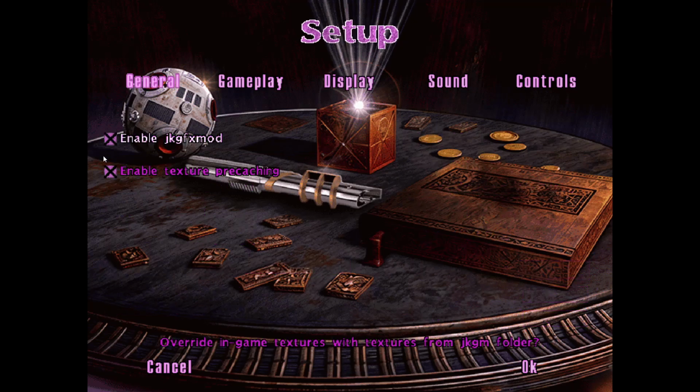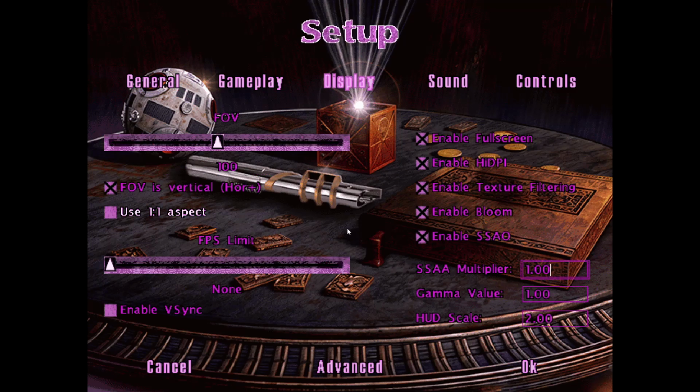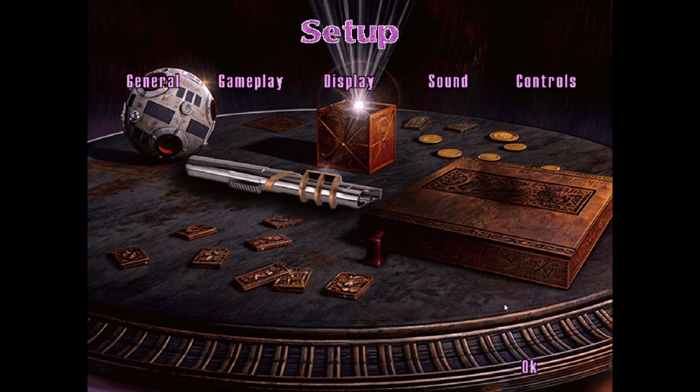In advanced, you don't want to uncheck these because these are the texture packs and the GFX mod pack. So you don't want to do anything with that because otherwise you won't have the textures and stuff. So hit OK.